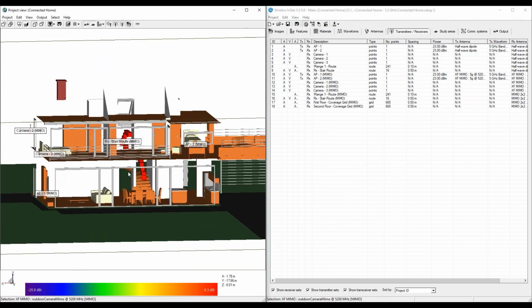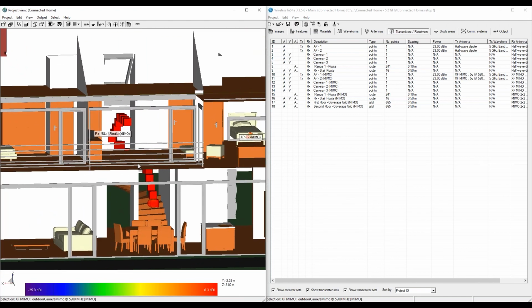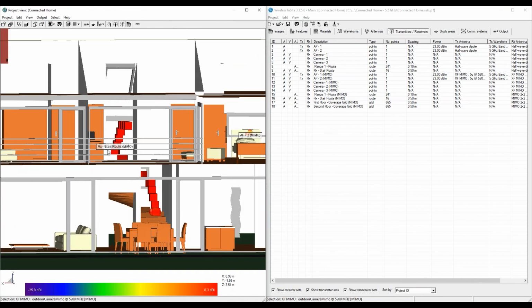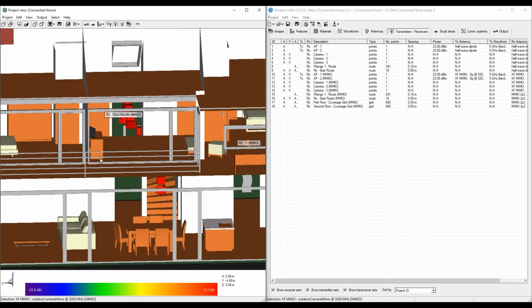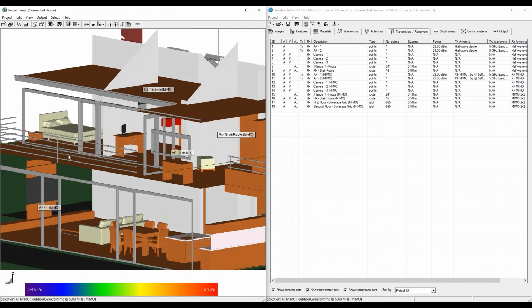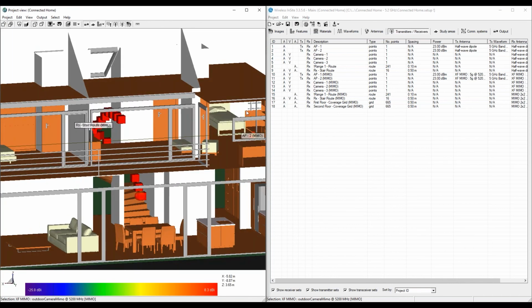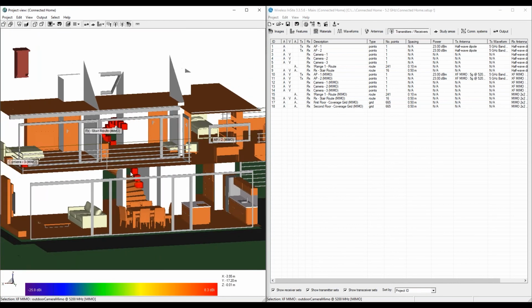We can also see here a better view of the receiver route that's going up the flight of stairs between the first and second floors. So we can take a look at that to see how the signal will change or improve based on access point 1 communicating with that receiver route, access point 2, and the combination of both.